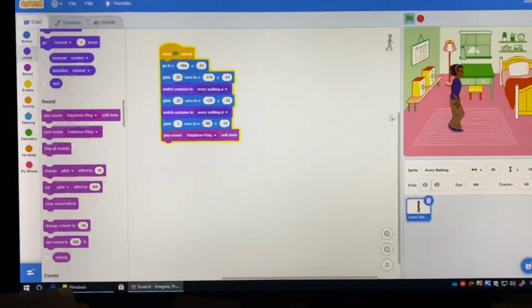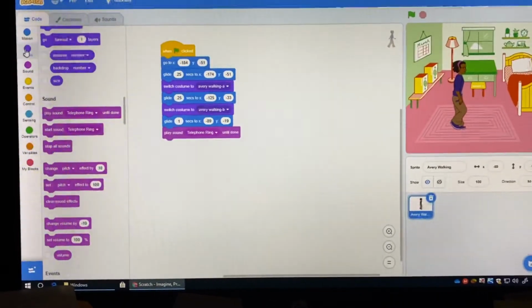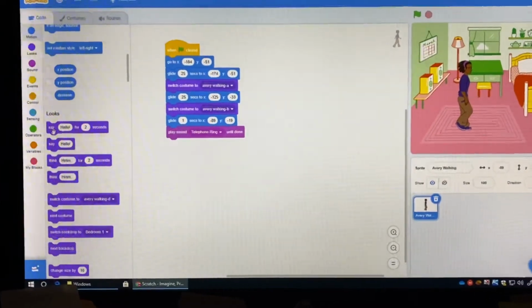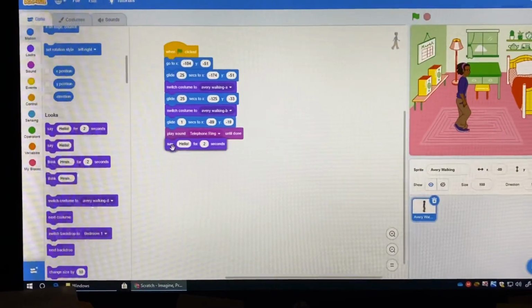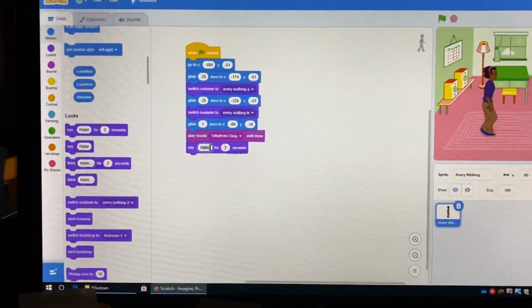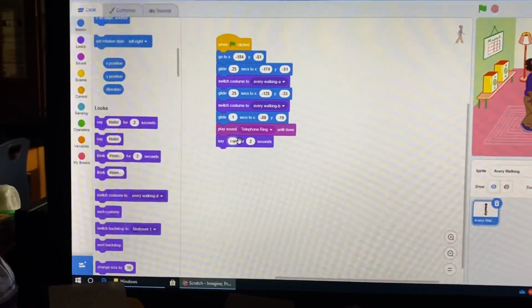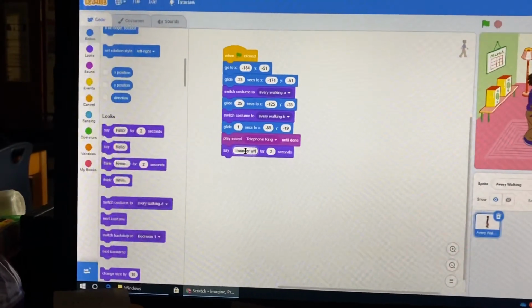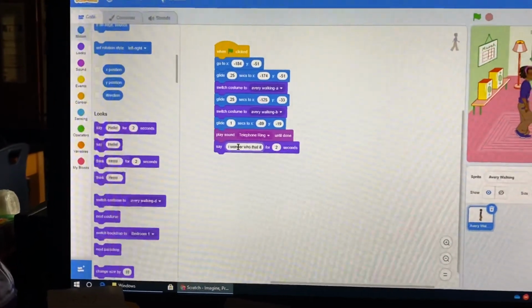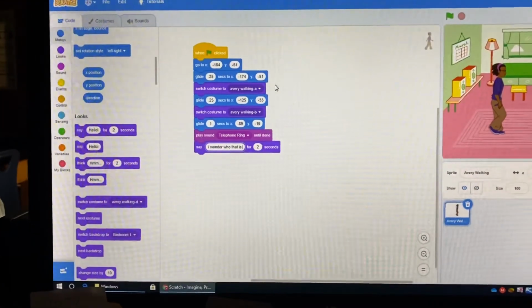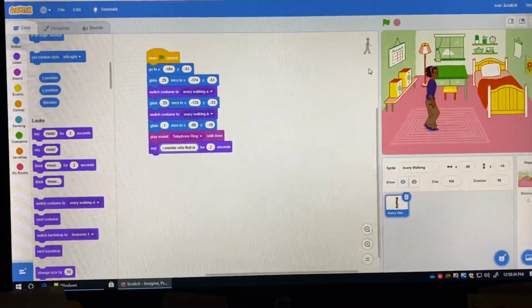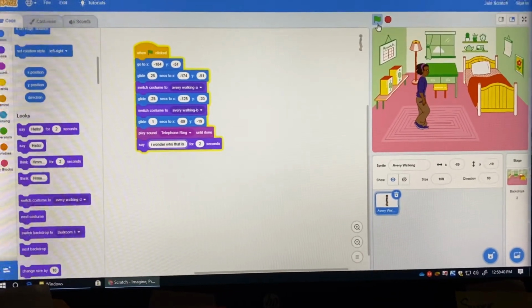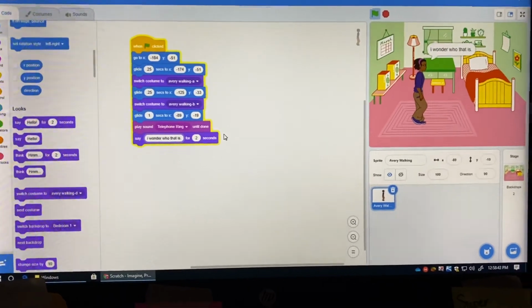All right, now I want her to say something. So I'm actually going to go to looks and I'm going to give her a bubble. She's going to say, I wonder who that is. All right, and then I'll just drop that right here. Sorry, I'm typing with one hand, but she's basically going to say, I wonder who that is. That's going to be a statement. All right, so now I've coded this comment into my Scratch project. Okay, and there she says it. I wonder who that is.